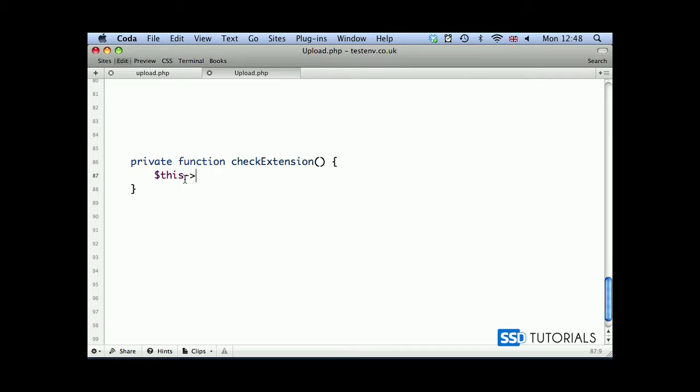Then we check this extension equals, and then this get extension, and we pass the name of the file, so this files field underscore name and the name index of the specific uploaded file. Now we haven't got getExtension yet, so we'll create it once we are done with the checkExtension.